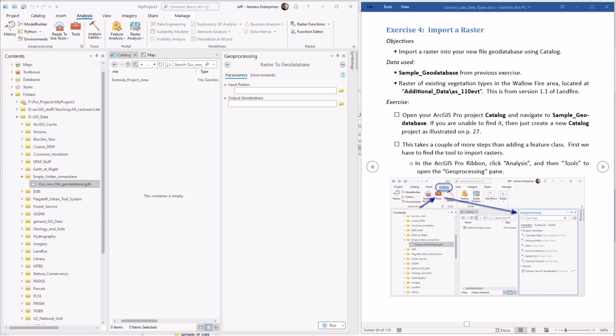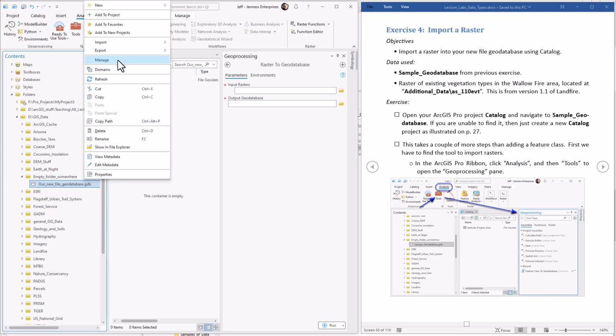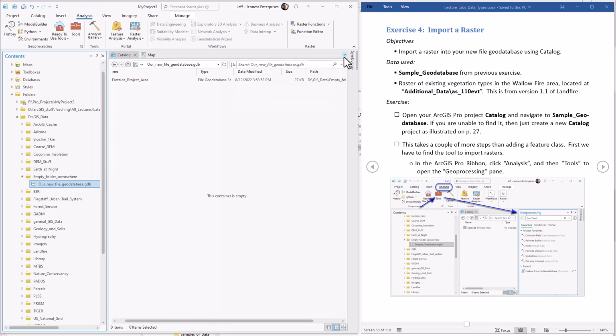In the last lab exercise, you remember we learned how to import a feature class into a geodatabase. It was really easy, just right click on it, you go to import, and there's your feature class. Well, in this lab exercise, we're going to learn how to import a raster into a geodatabase. In earlier versions of ArcGIS, there was an option right in here to import rasters as well. I'm not sure why they took that out, but they did, and so we have to use a special geoprocessing tool now to accomplish this task.